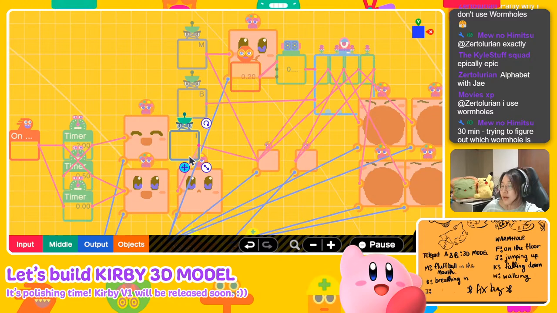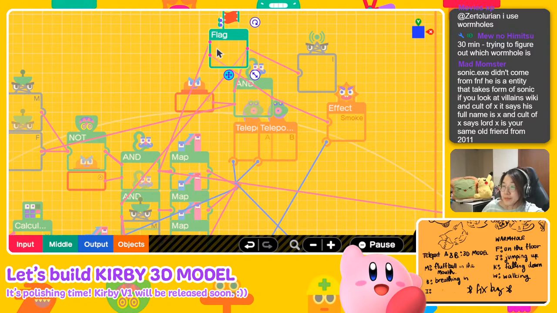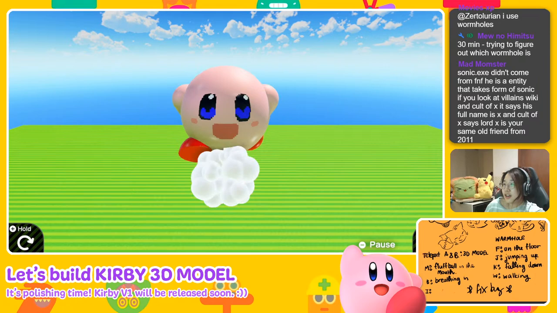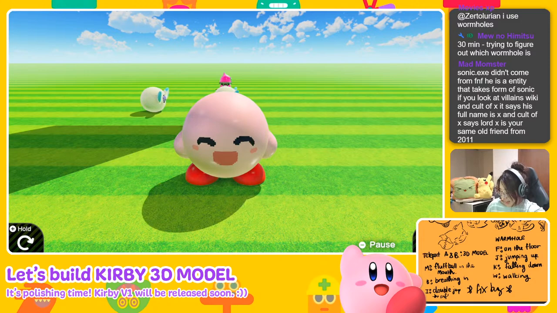When do I ever show this unhappy mouth? I don't think I have ever used this. What is this flag? Oh! Yeah. I is for when doing double jump. Like big one. Oh! Inflating! Yeah. I remember now, I for inflating Kirby.